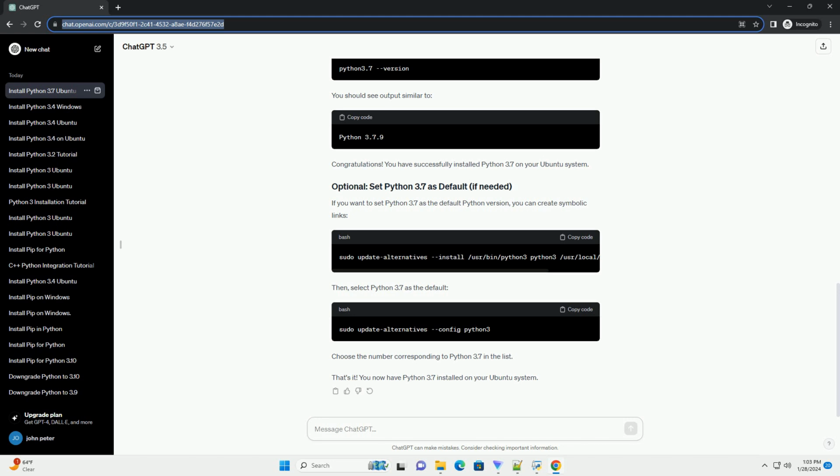That's it. You've successfully installed Python 3.7 on your Ubuntu system using either the Deadsnakes PPA or by compiling from source.